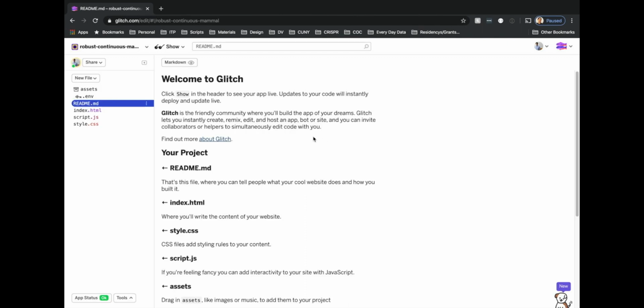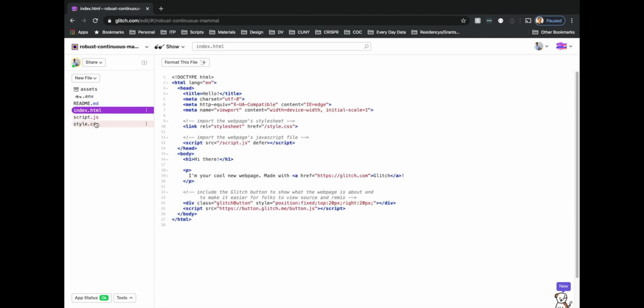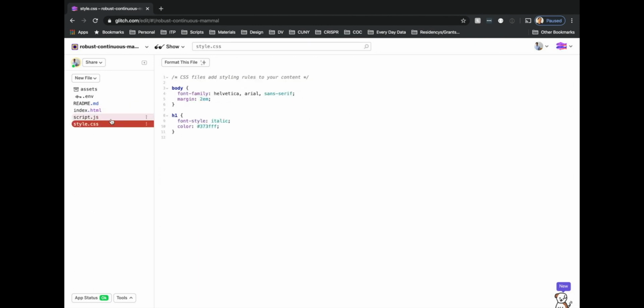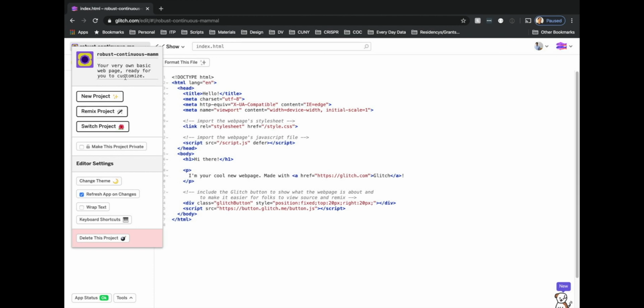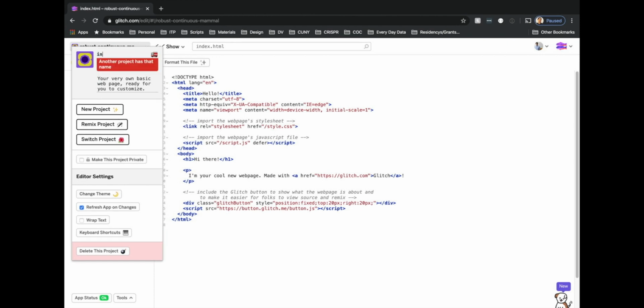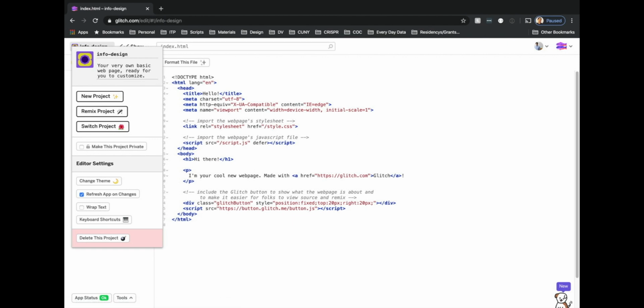Click on that, then it's going to create a new project for us. Okay, so Glitch is very kind, and it creates all the documents for the most part that we need. So we have a README, which we don't have to worry about. We have an HTML document, a JavaScript document, and a CSS document, which is great. I'm going to rename this to be Info Design Week 9 JavaScript. Let's just say JS and jQuery. Okay, you can call it whatever you want.